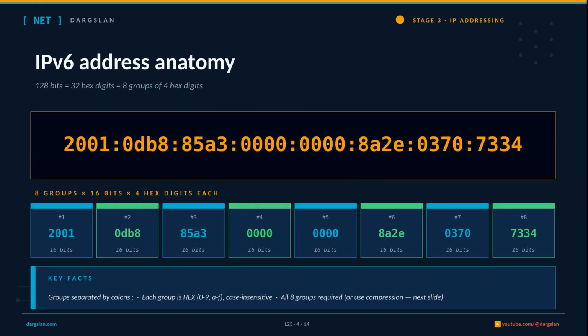So, how do we actually write a 128-bit number? We break it into 8 groups of 16 bits, and each of those groups gets expressed as 4 hexadecimal digits separated by colons. Take this classic example, 2001:0DB8:85A3, and so on. That's 8 blocks, 4 hex characters each, giving you all 32 digits and all 128 bits. Hex is case insensitive, so uppercase or lowercase makes no difference, and technically all 8 groups must be present. Though, as you'll see next, there's a shortcut for those long runs of zeros.